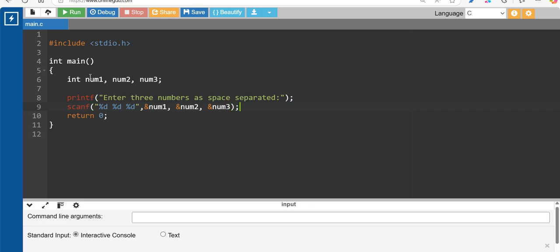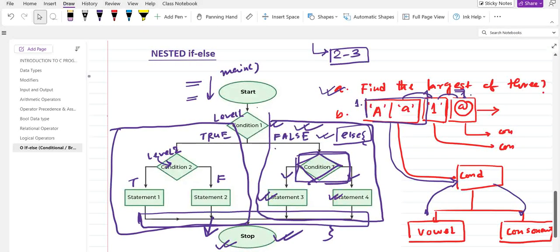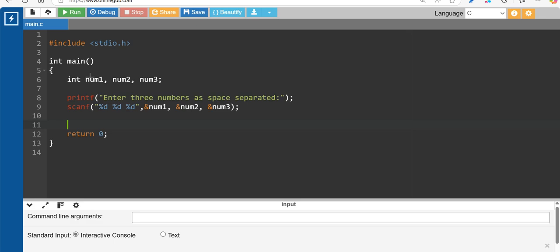So it's time to build the logic. If you remember, we mentioned the level 1 condition. Here is the condition that I'm going to write now. I am testing if num1 is greater than num2. This will consider num1 as the largest, so I'm building the logic based on num1. If it is true, that num1 is greater than num2, we further need to test num1 along with num3.